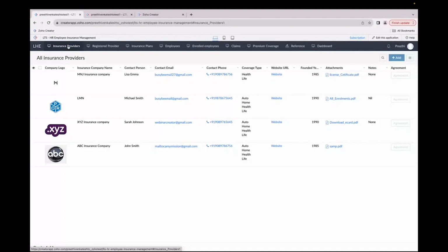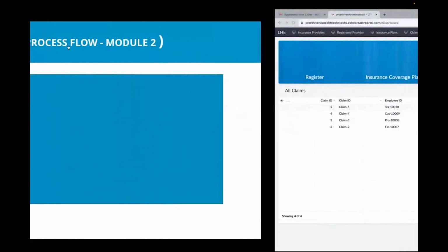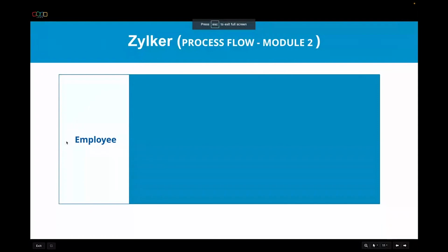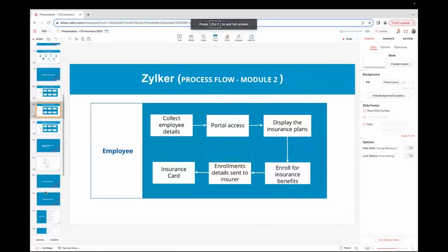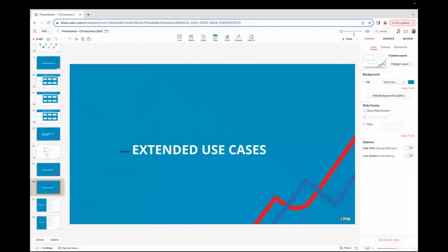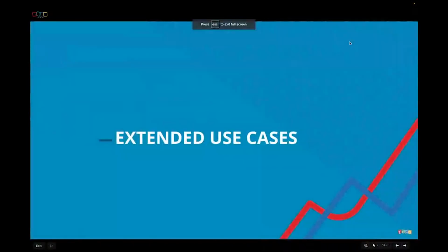So from here, we can take it further as well. Now I hope I've shown you the exact flow we discussed in the slides. Now let's see how these extended use cases can be made use of.